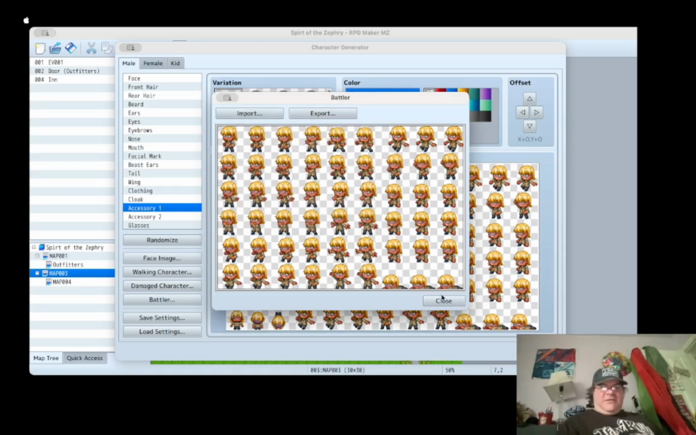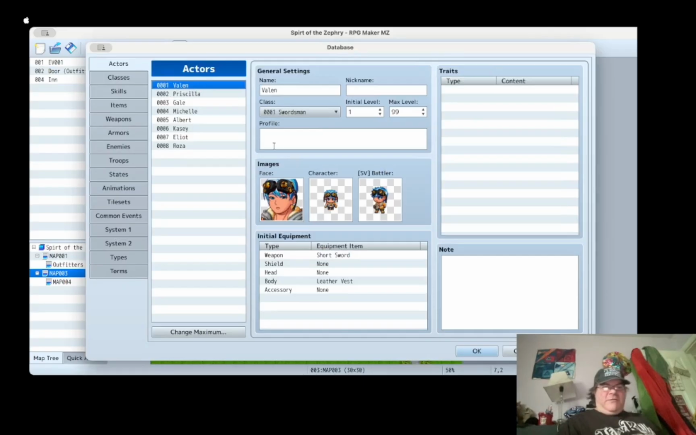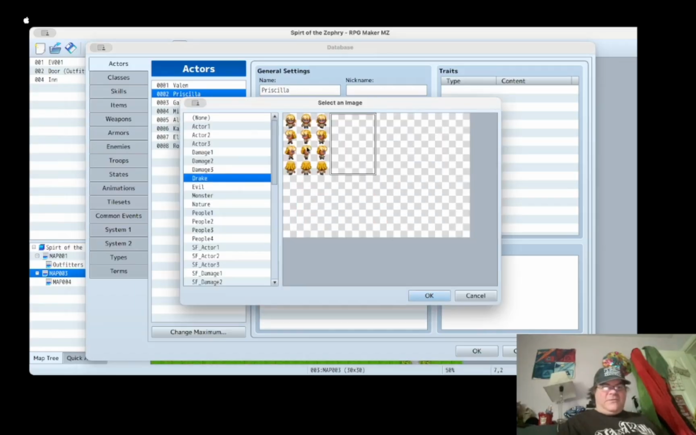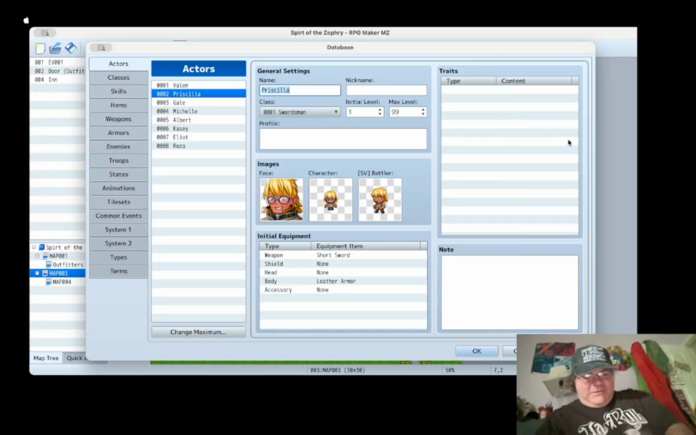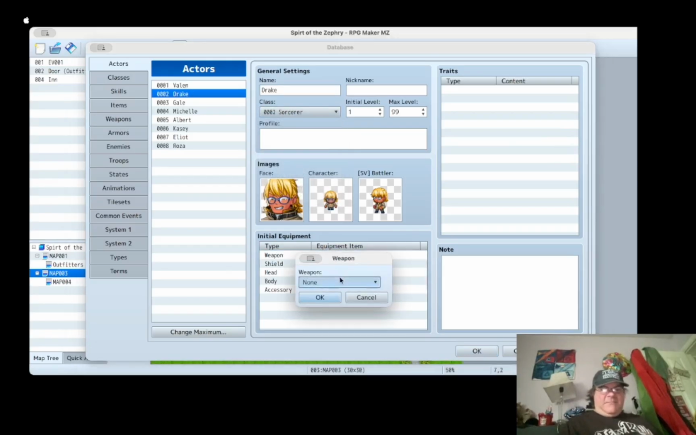So now we created our secondary character. Then we're going to go into the database, keep it actors. We already created Valen, so we're just going to replace it. Change his name to Drake. His class is going to be, we'll say, a sorcerer for the purpose of this. Give him a weapon, a dragon staff, and an elemental cloak.